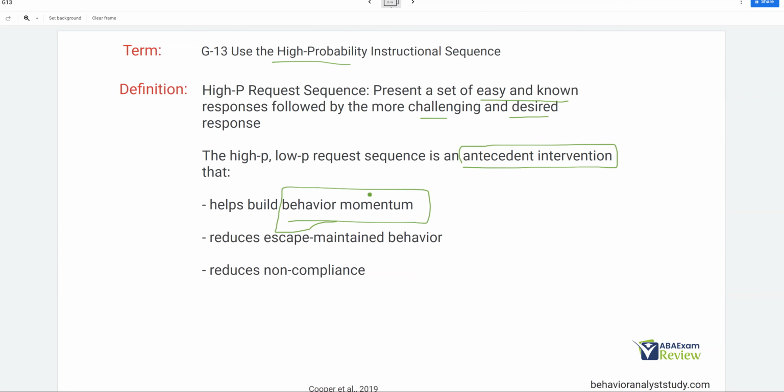And so we're building up that behavior momentum, trying to see the behaviors we want, the more difficult responses or the unknown responses. It can also work to reduce escape maintained behavior, which is fantastic for clients who engage in a lot of avoidance or escape or who might be non-compliant. If you know you can reliably get your learner to do something, then you can take advantage of that in the high P request sequence. If you know your learner is going to escape if you ask them to sit at the table, well, then use the high P sequence, get them doing other things first, and then present the lower or the less desired response. That's the whole idea of behavior momentum and using this high probability instructional sequence.